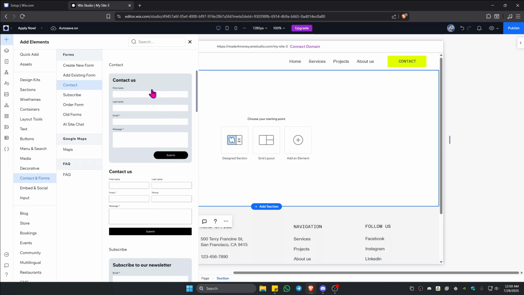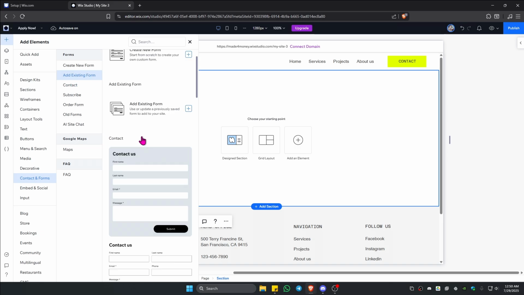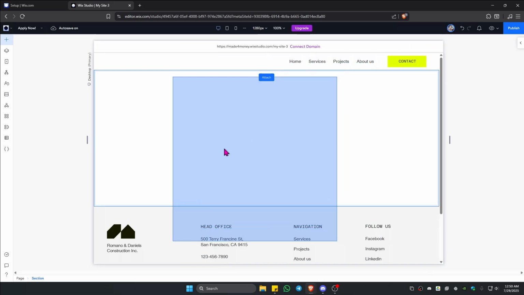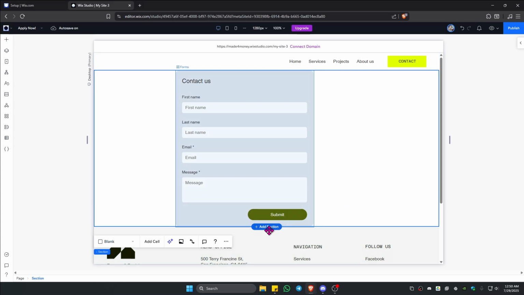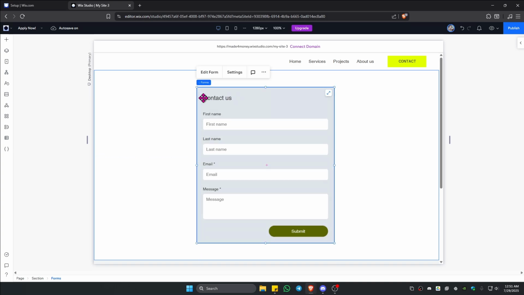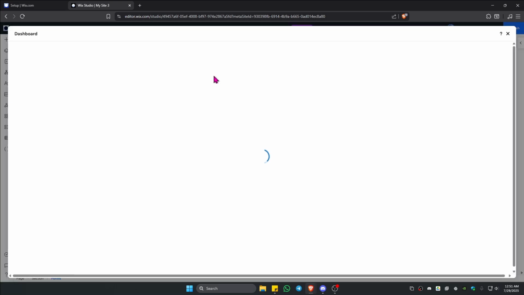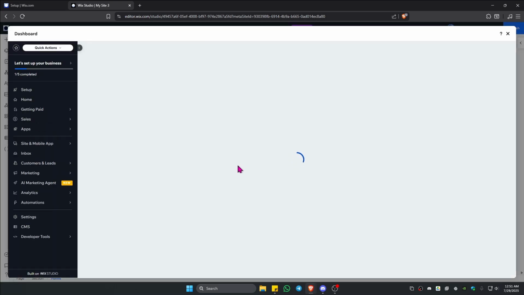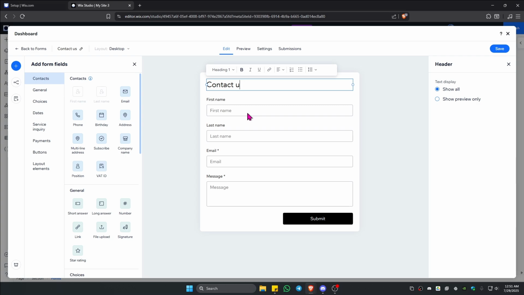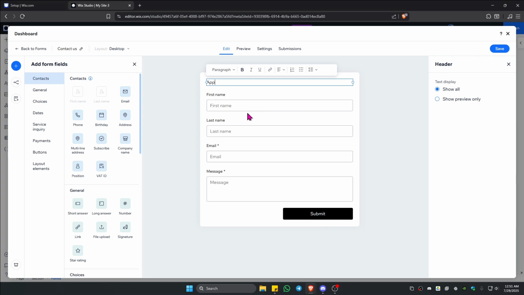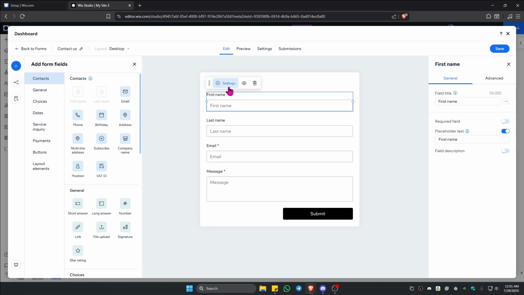For example, I wanted to use this contact us form. So let's drag and drop it, attach, wait for it. Now for editing, click on the form, edit form, wait for its dashboard to open, like so. Then the contact us, let's edit the text, maybe application form, first name, settings.